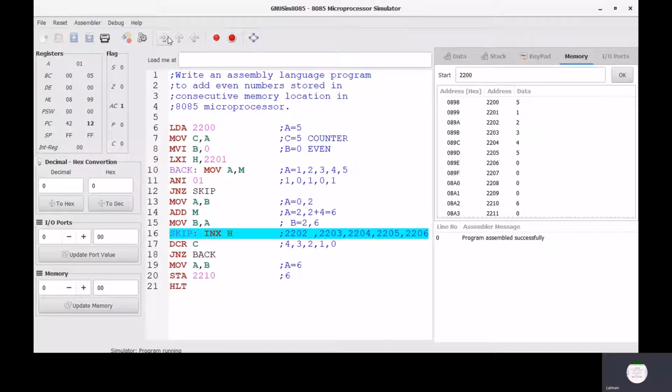Now execute the next instruction. Currently the value of the counter is 5. After decrementing, this becomes 4. Now again execute the next instruction, JNZ back, and we come to the instruction MOV A,M.